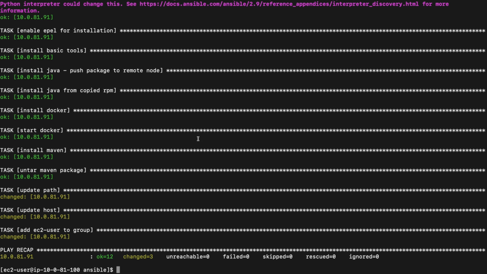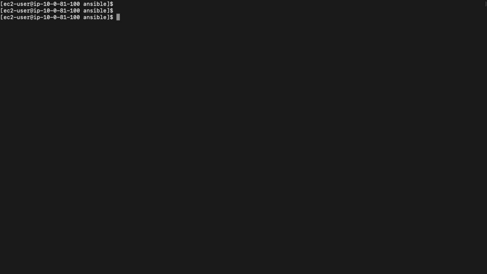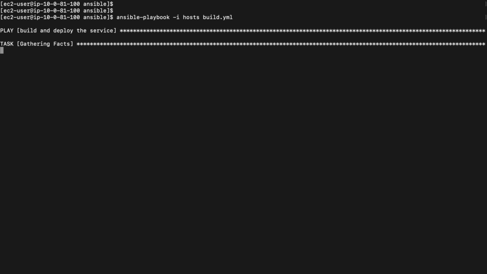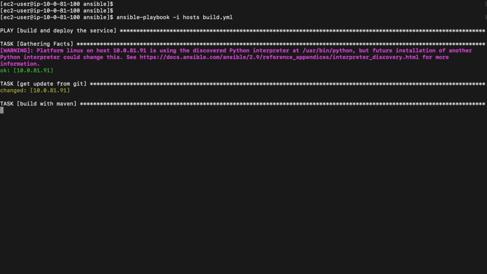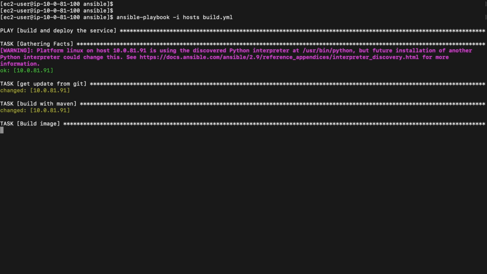Yes, right. So, now that problem is solved. So, let us go back and execute the build file again. Okay, so now you can see it got the update from Git, it worked fine. So, that means it cloned the repository, so that means SSH worked well.